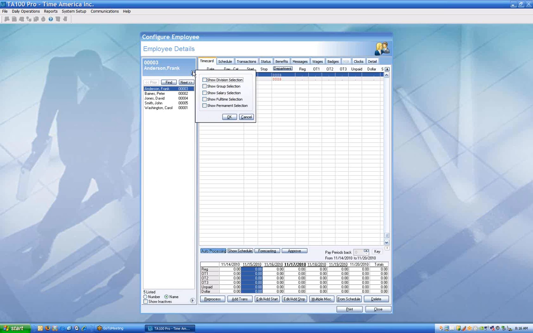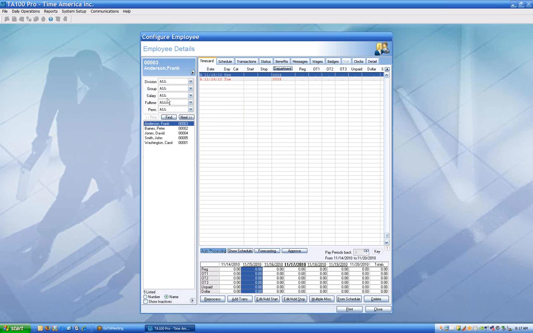The arrow that you see here, this is your filter selection. In other words, if I have created different divisions or different groups, or if I want to be able to separate out my salary versus hourly or full-time, part-time, permanent, and temporary, I can check these features, click OK, and it allows me to filter my employees based on those labels. Now keep in mind, currently I haven't assigned employees to these separate divisions. Right now I believe everyone is assigned to the Time America division. And remember, we just created the New York division yesterday.